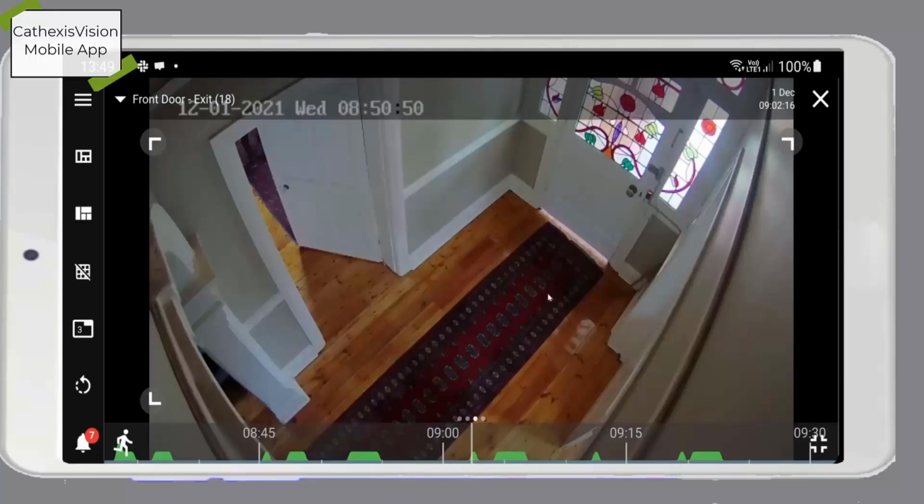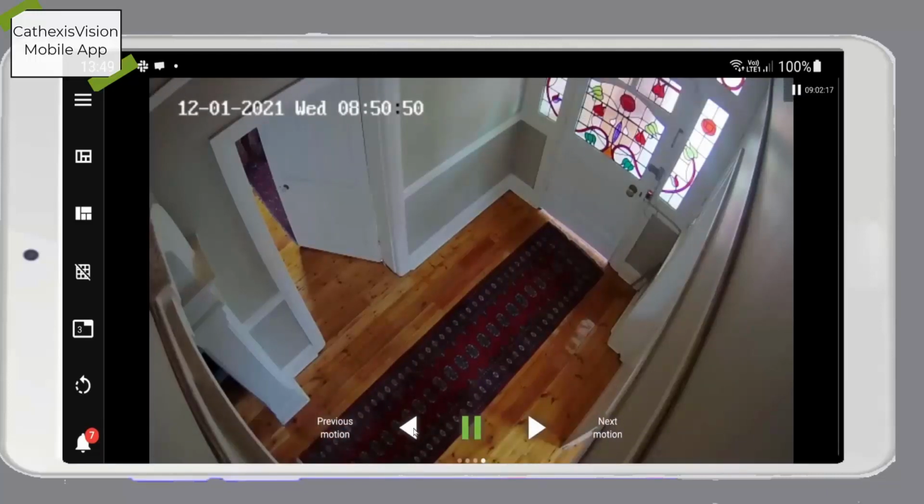And you can follow the arrows pretty much like the adjacent camera mapping in the desktop app. Swipe again, and this is very impressive. It allows you to do a motion search, very simple motion search. So I want to look at the previous motion. Click on that.